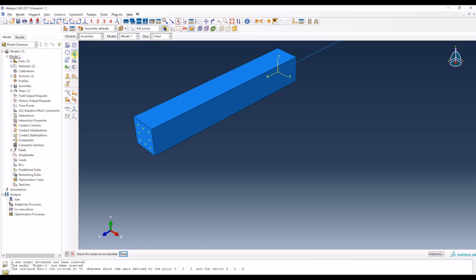Now let's click Translate. Select the instance. Then starting point, the origin. Enter. Select the endpoint. So we can click the point we just input. So you can see this makes it easier for us to move the bar to its correct position. And here we can click the icon and we can adjust the percentage of the transparency so we can see the steel bar within the concrete.